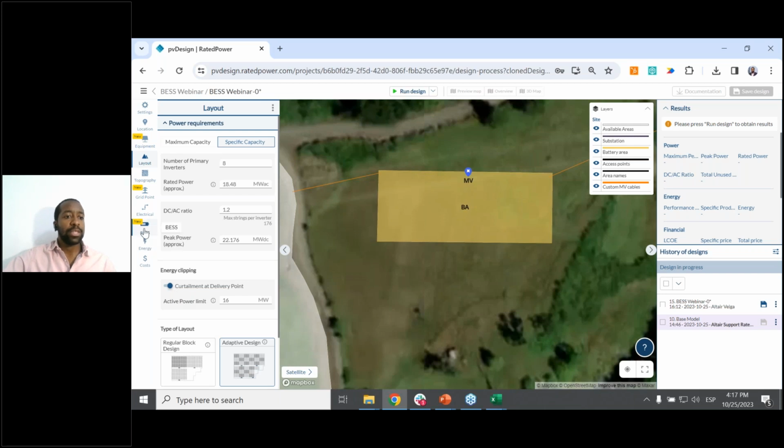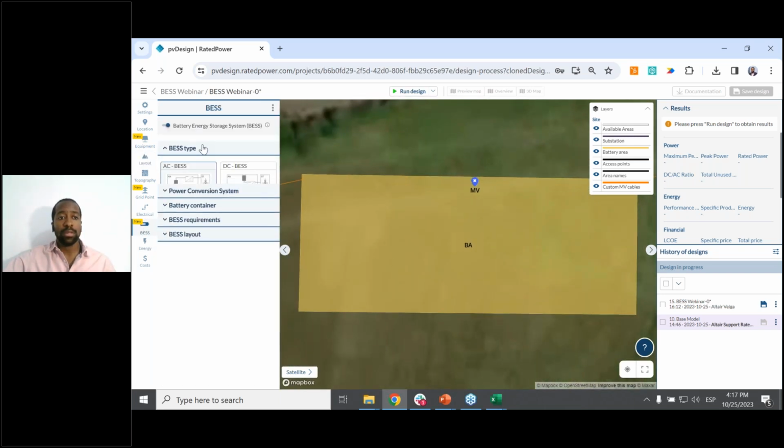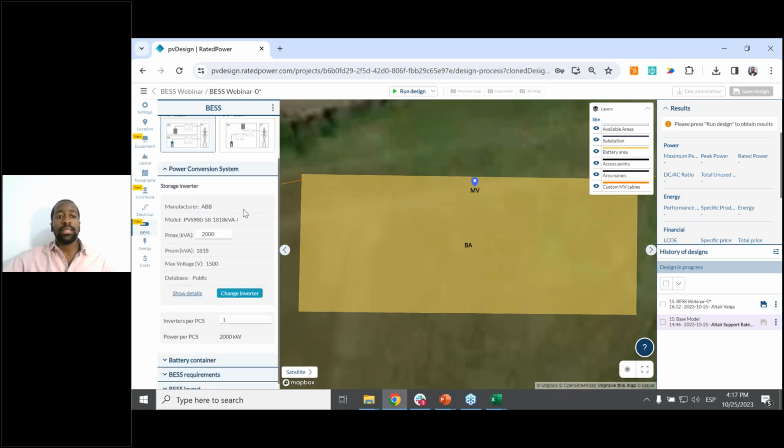Now we're going to jump into the BESS tab. If we type in here, it should already be selected. After that, we can choose the inverter that we want to use to discharge our AC coupled battery. We can already leave this one up here. We only want one inverter per PCS. PCS is the power conversion system, where the inverter and the transformer are going to be.